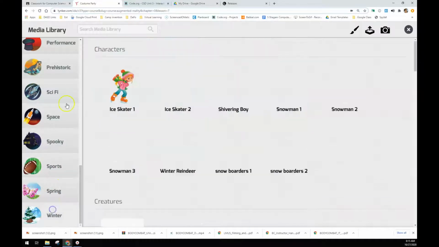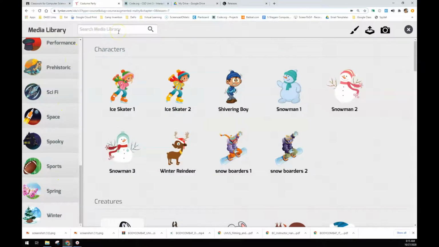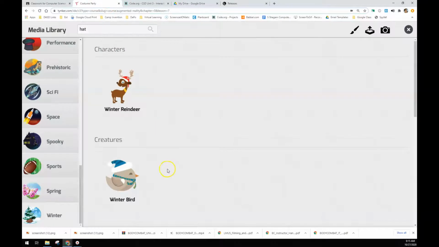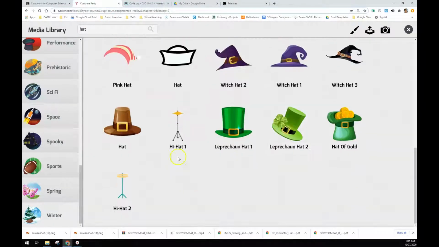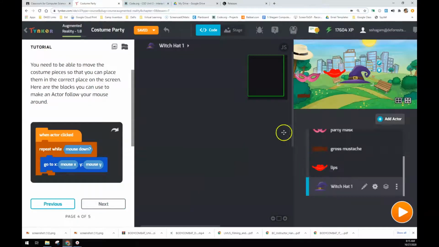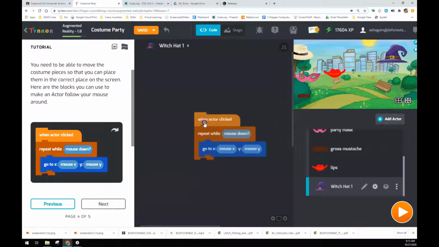I also search for stuff. That's something you can do at the top, is search for things, and you can say hats, or just hat in general, I guess. You can't do the S on it, and then you should get a bunch of different hats here that you could pull in. I'll do this witch's hat and pull the code over here.